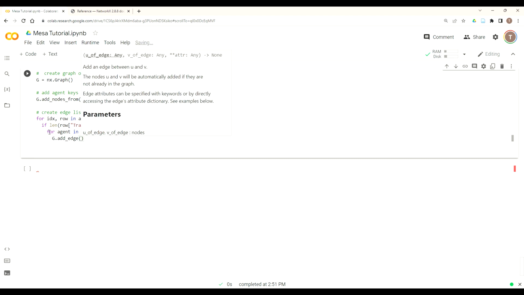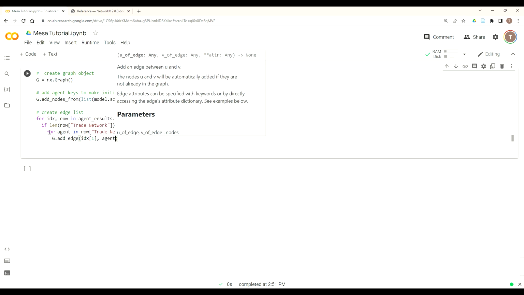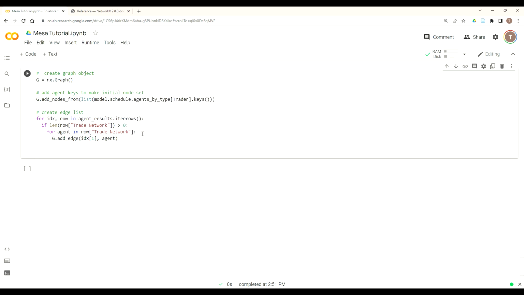So from our graph object G, we do the NetworkX function add underscore edge, right? And then we use the ID x, which is effectively a list where you have 0, which is the row, and then 1, which is the agent number. So that's why you got ID x open brackets 1, and then agent, which is the agent number in that list we're iterating through.